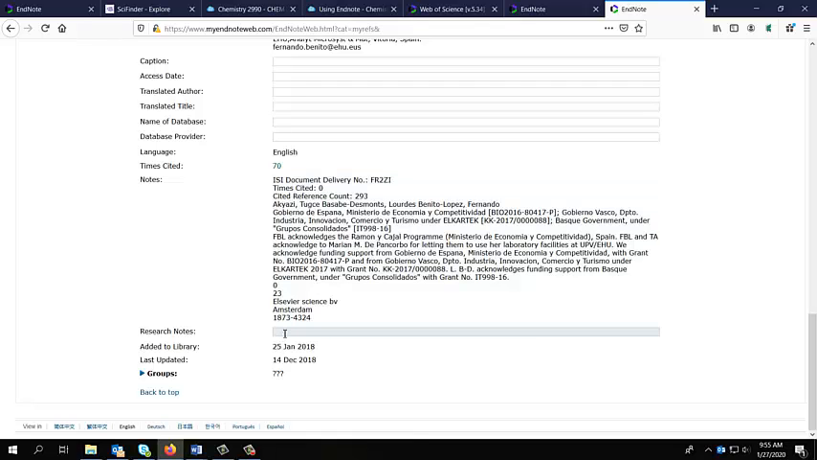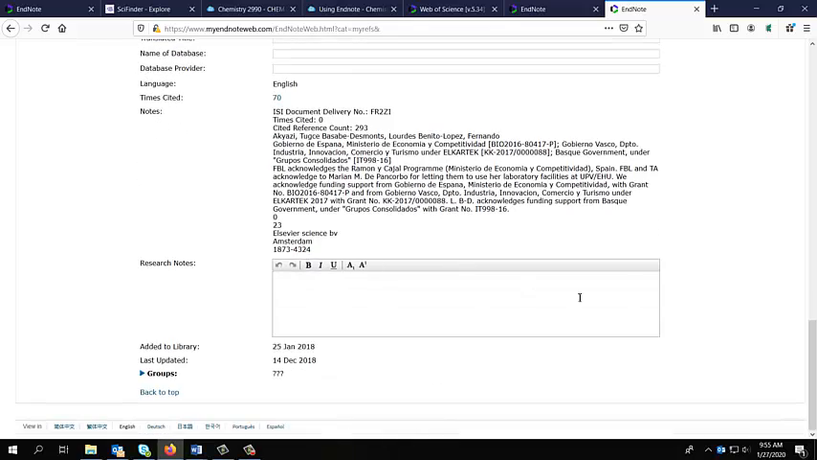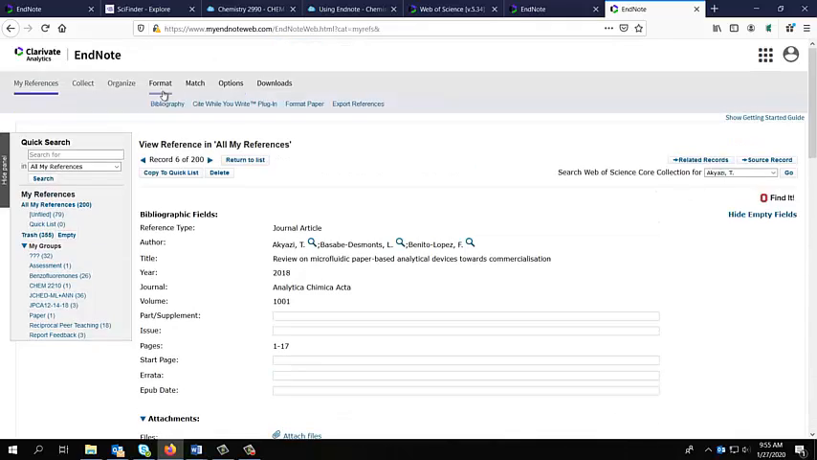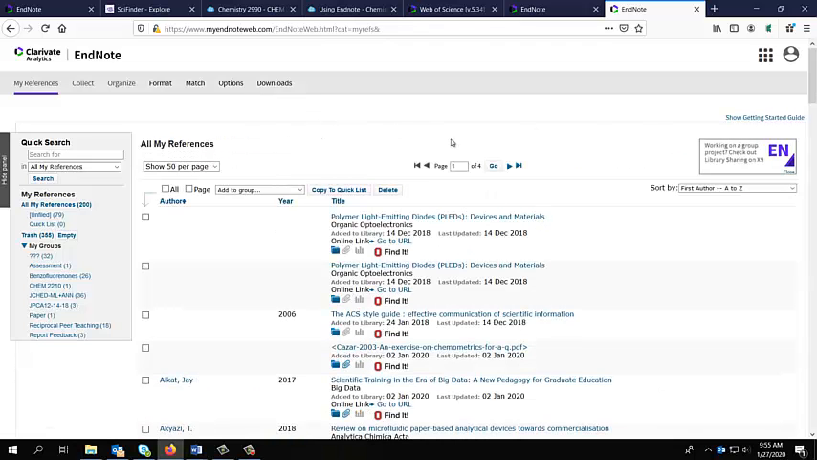Something that could be useful are research notes. So if you want to type in a note about why you liked this article or a little summary and how you think it might be useful in a paper you're writing, that's a really nice text field that you can fill in. Okay. Return to list. I think that's a reasonable overview.